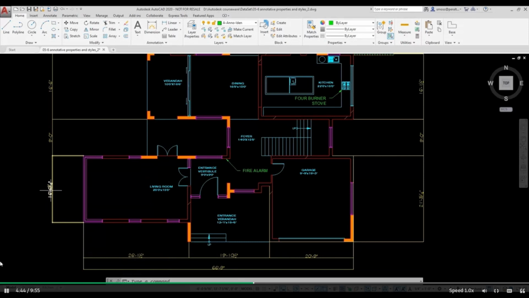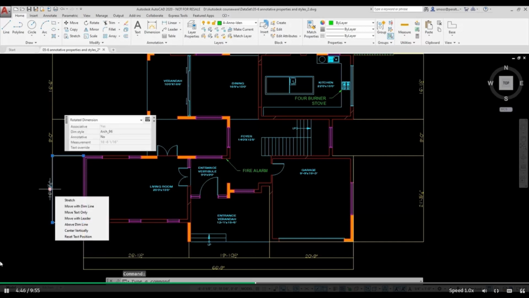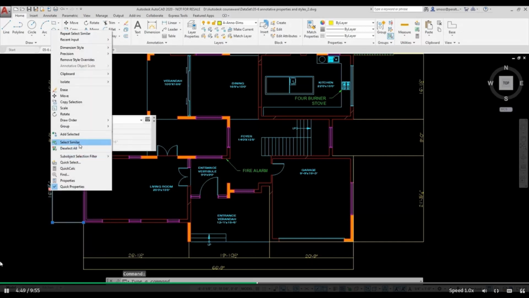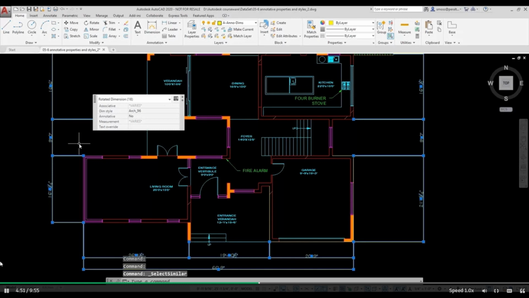I select the dimension, right-click, and choose Select Similar to select all the dimension objects in the drawing. The Quick Properties dialog shows that the dimensions are not set to be annotative. I change that value to Yes.